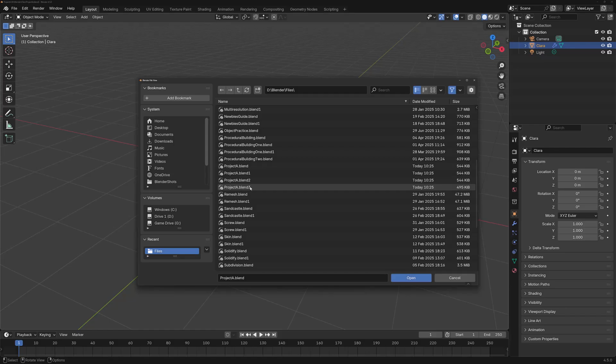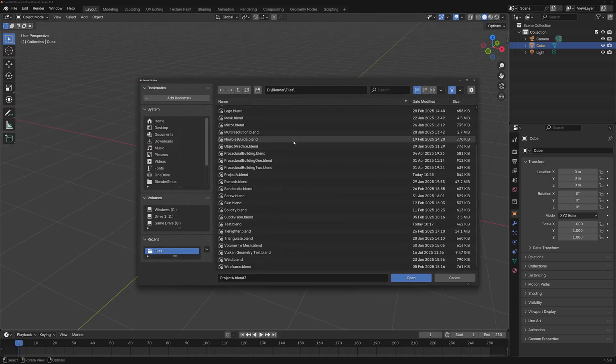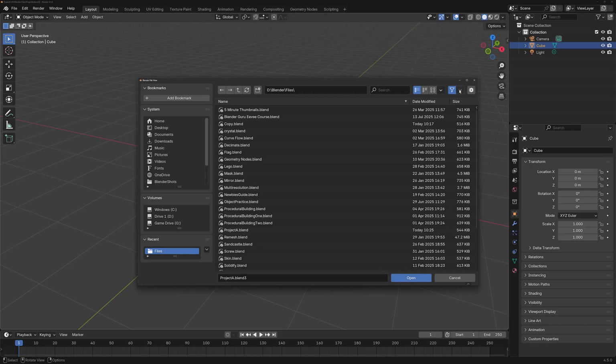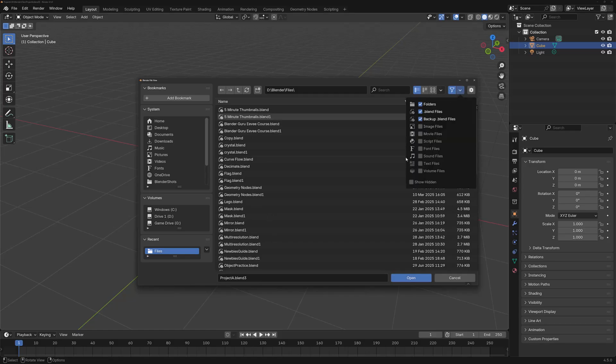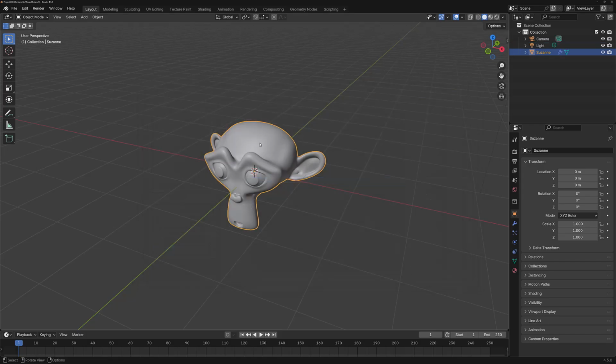So if I choose Project A.blend 3, for example, it takes me back to when I had the cube object. If I go to Open once again, and I'll have to enable this again, and this time select Project A.blend 1, it brings me back to the point where I had Suzanne with resolution.